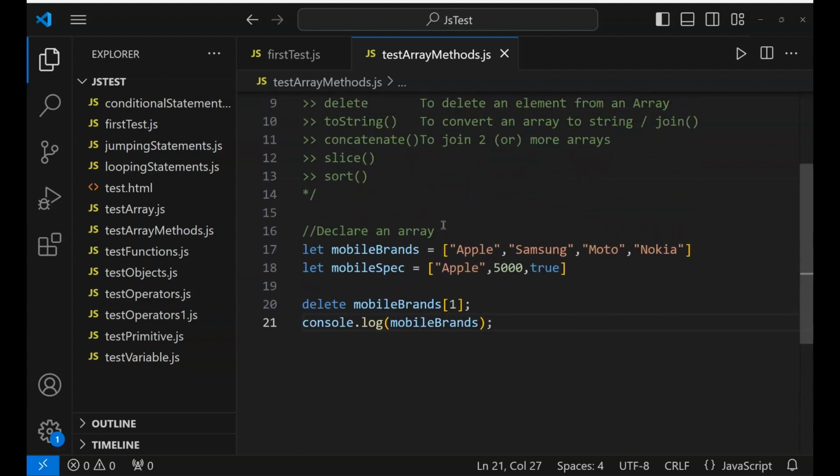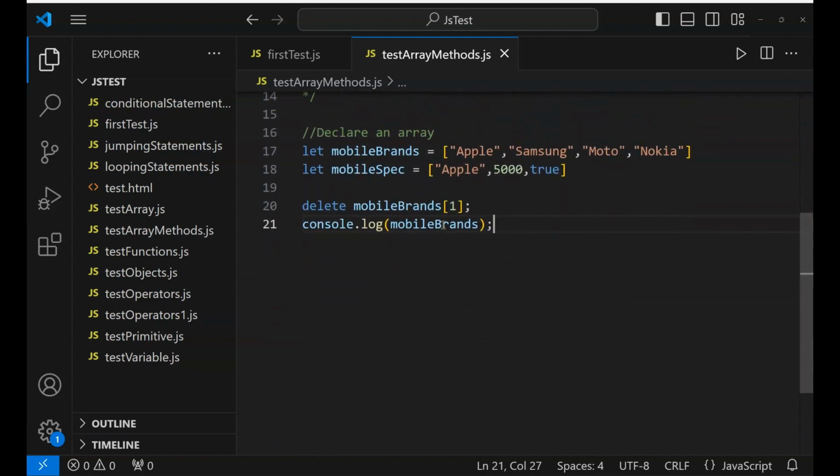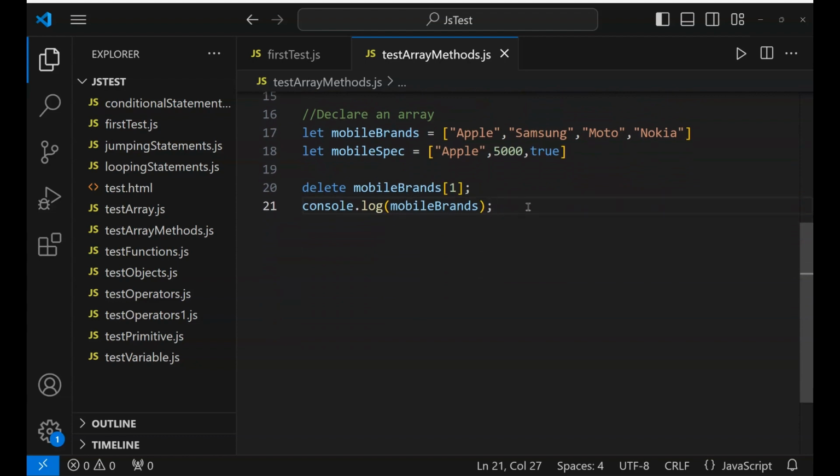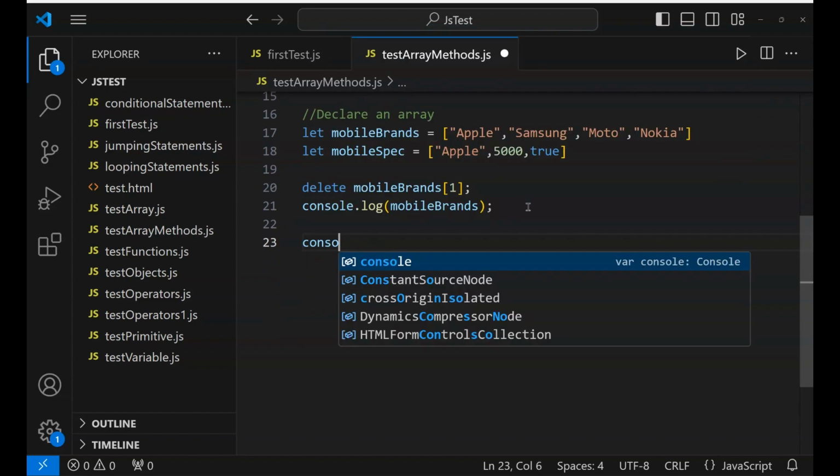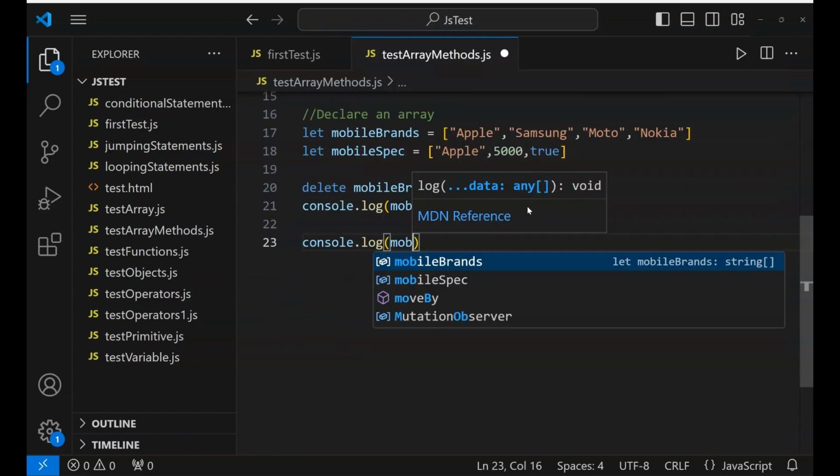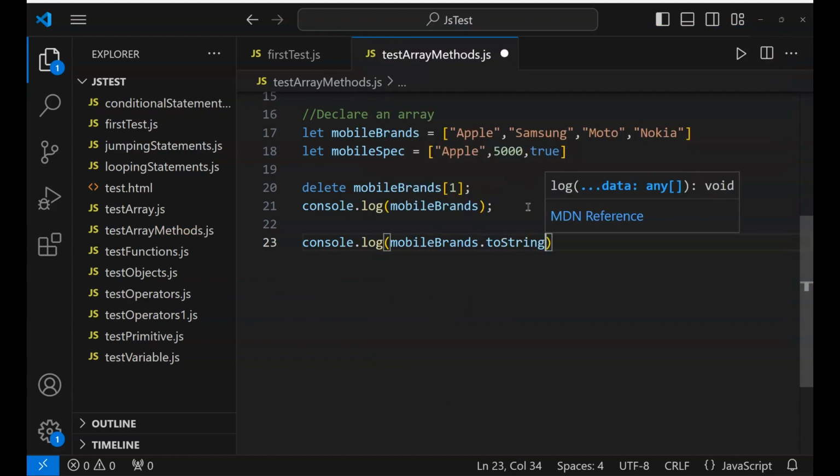Now let's see toString and join, used to convert an array into a string. Let me print console log a branch dot toString. It will convert the array to a string in a comma separated format, so the output will be apple, comma, moto, comma, Nokia.